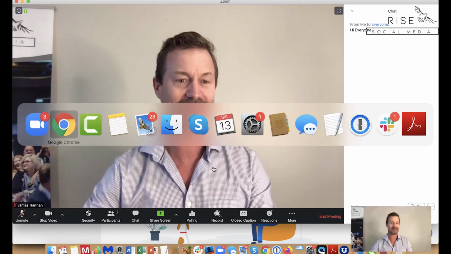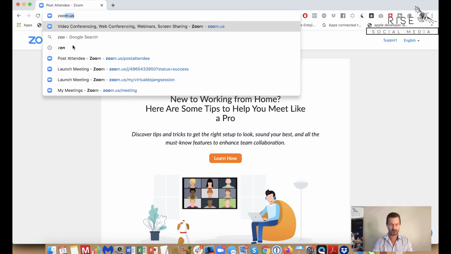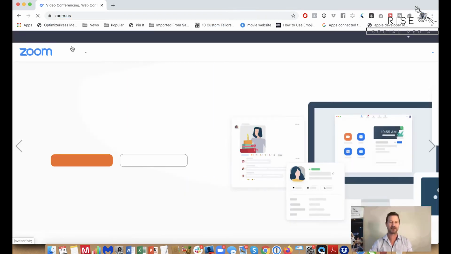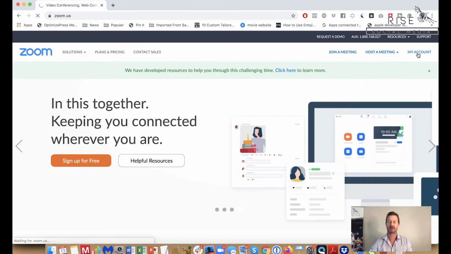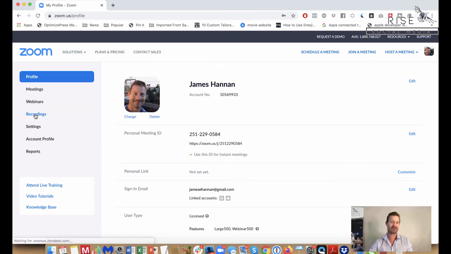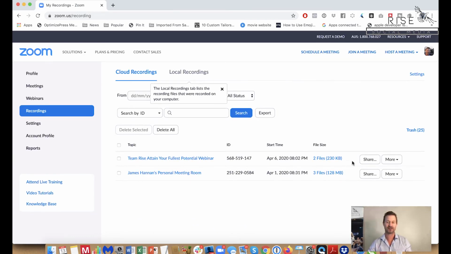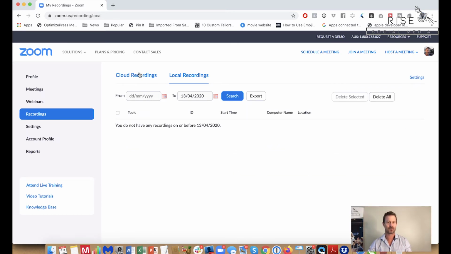If we go back in here now to our account, I'll show you a couple of little areas in there. If we want to see where our recordings are, we come down here to recordings. So here they all are right here. And you can see a couple of recordings that I have here, and they're on the cloud, or I can look at my local recordings here, which I don't do. I've deleted all of those.